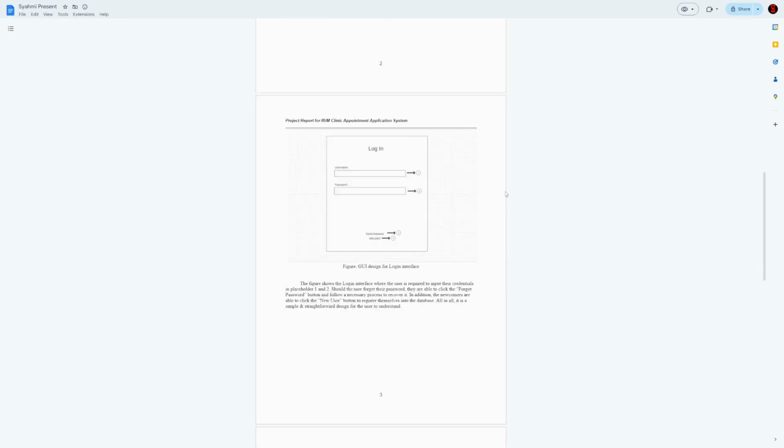For our GUI design for the login interface, the figure here shows that the user is required to input their credentials in the placeholders 1 and 2. Should the user forget their password, they are able to click the forgotten password button and follow the necessary process to recover it. In addition, the user is able to click the new user button to register themselves into the database. All in all, it is a simple and straightforward design for the user to understand.